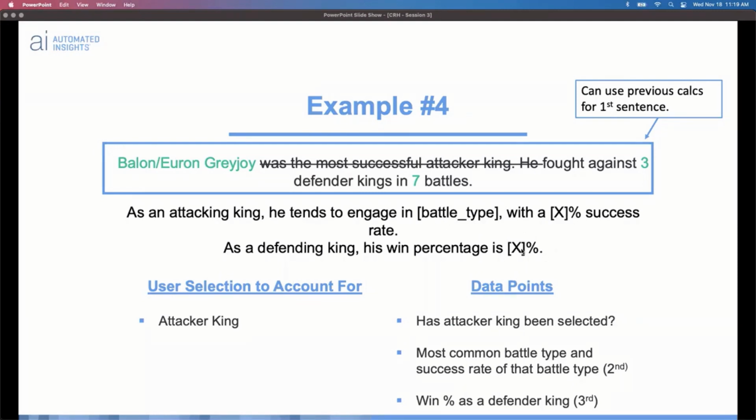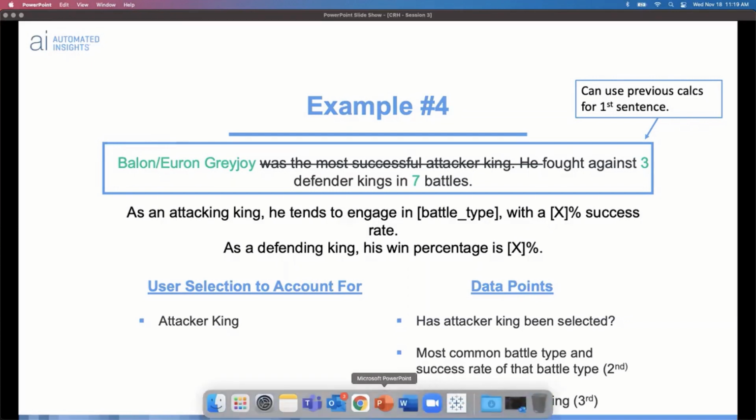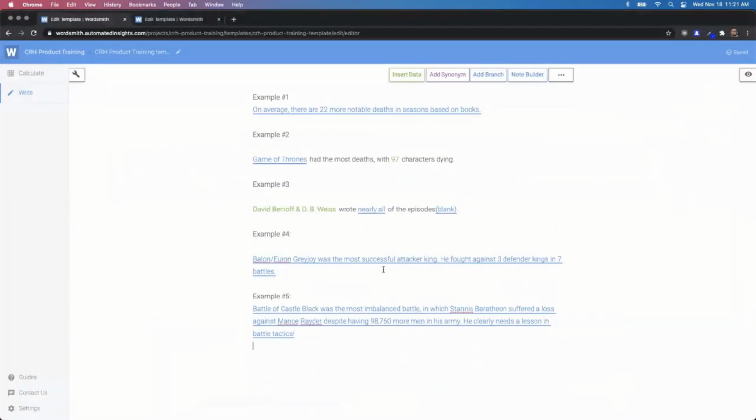And so the data points we want to account for are, has an attacker king been selected? So did someone actually click on the dashboard? And then we also need to find the most common battle type and the success rate of that battle type, so we can fill in these 2 variables, as well as the win percentage as a defender king to fill in that last variable. And so I'm going to go ahead and jump back into our actual account.